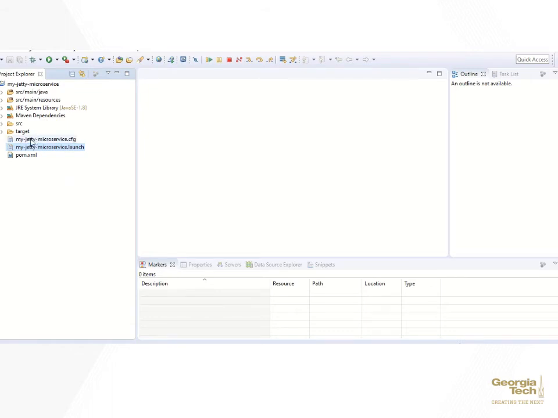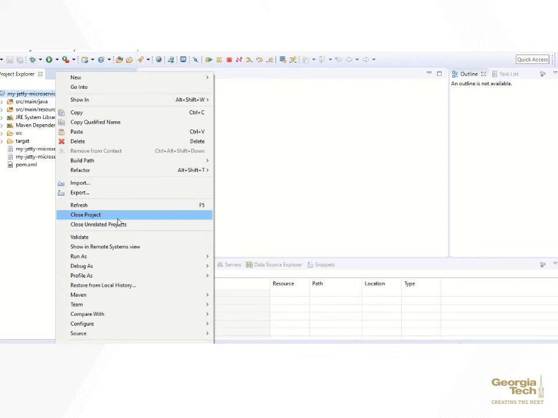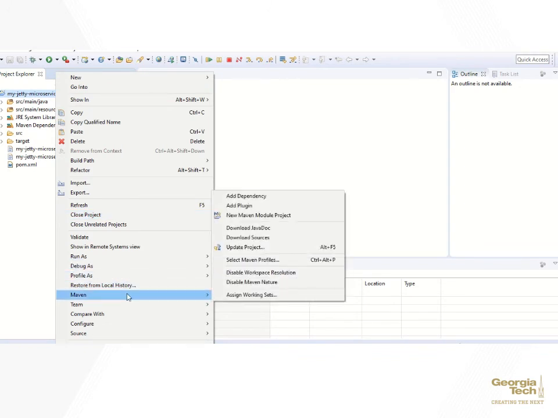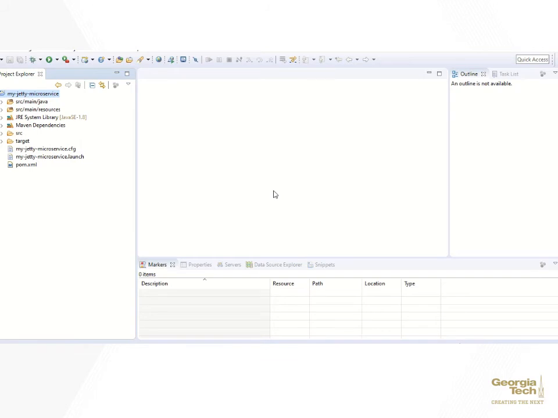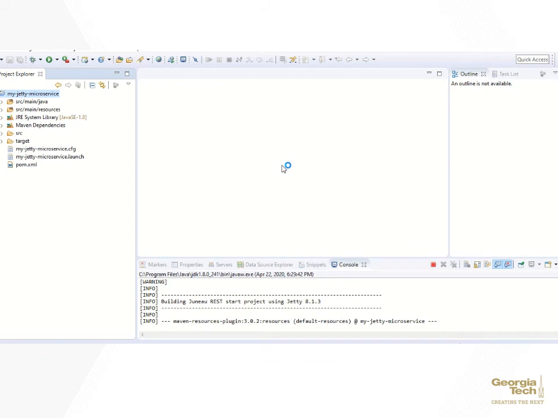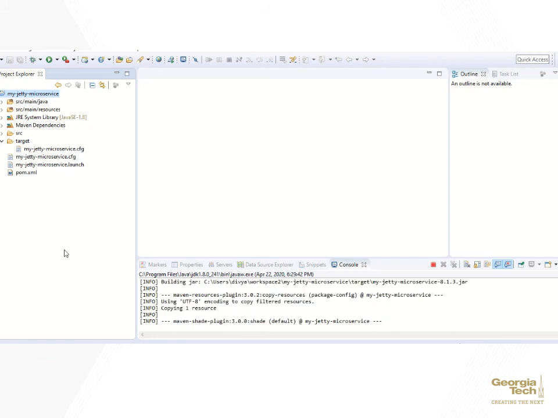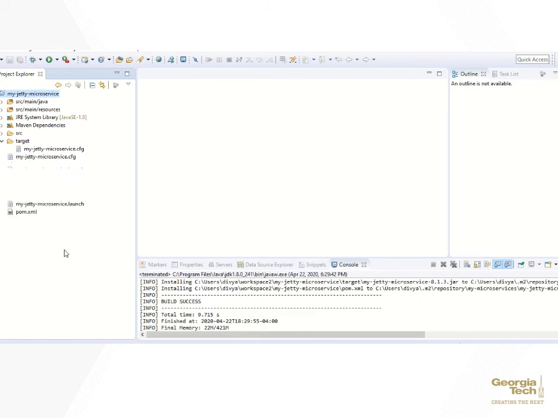So what we have to do is first right click on the project, and do Maven, run Maven install. What this is going to do is generate a jar file, and the jar file will be available inside this target folder for our microservice. So let's wait for the build to complete.